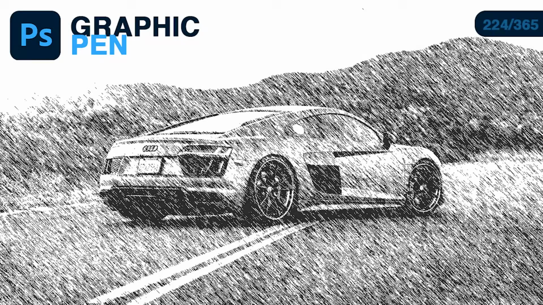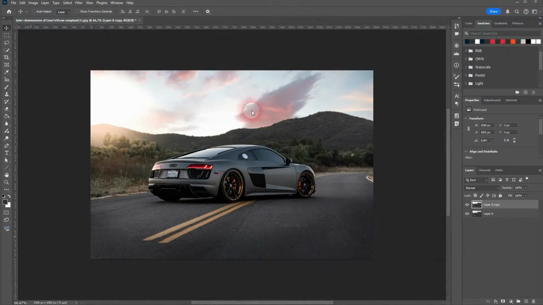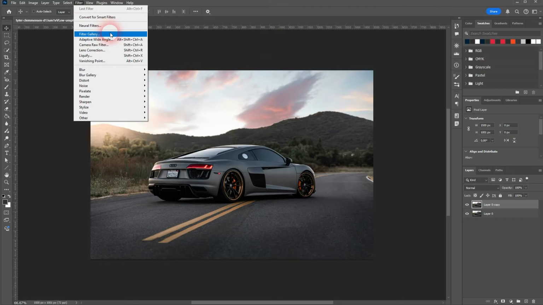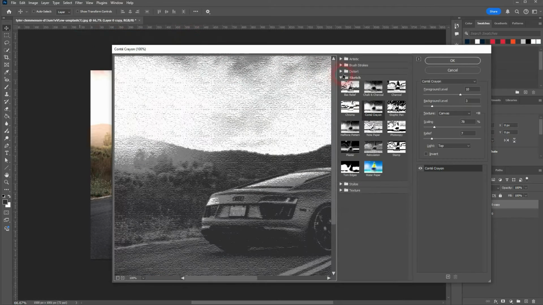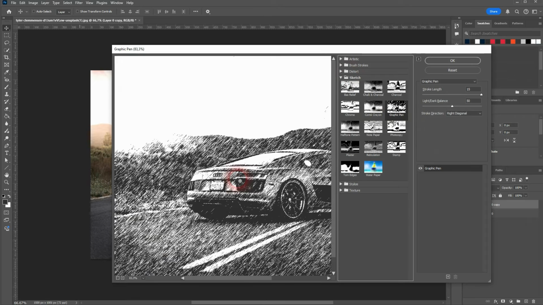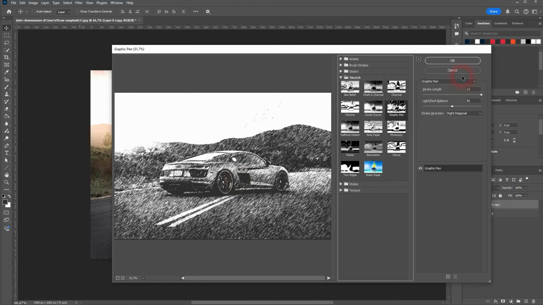And we're back to learning Photoshop in a year, day 224. Let me show you the graphic pen photo filter. You find it under filter, filter gallery. It's in the sketch folder. Option number 6, and if you can't find it, just use the drop down where it's alphabetically sorted.